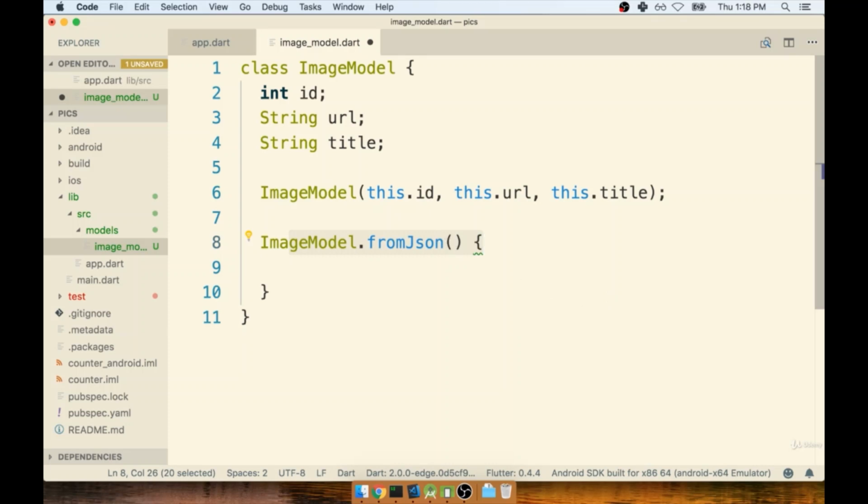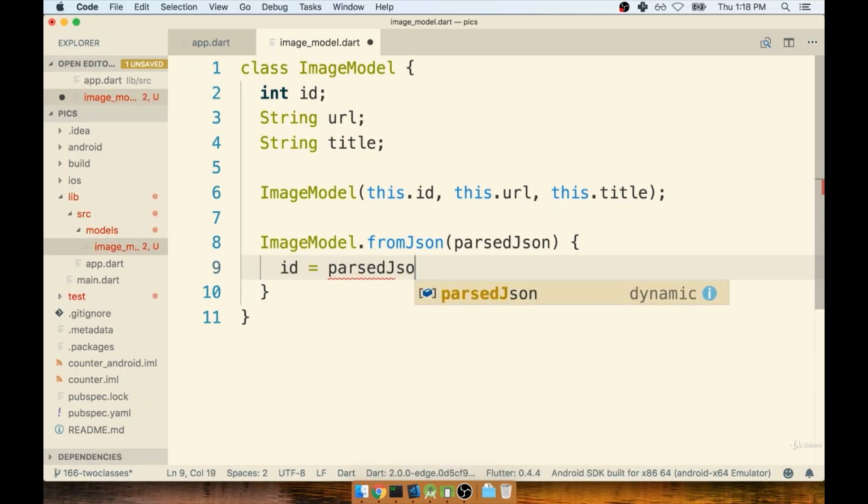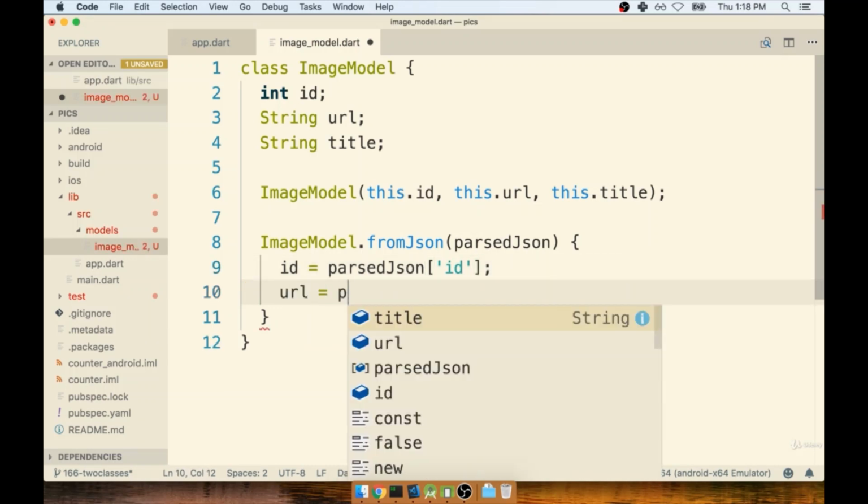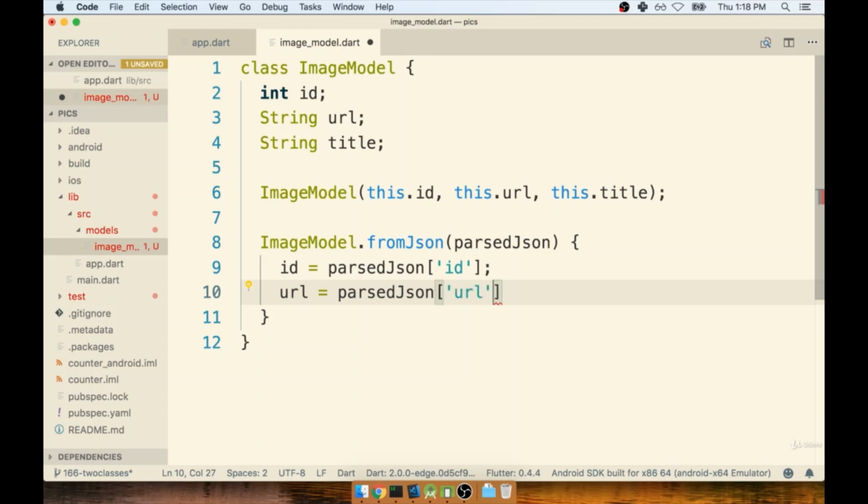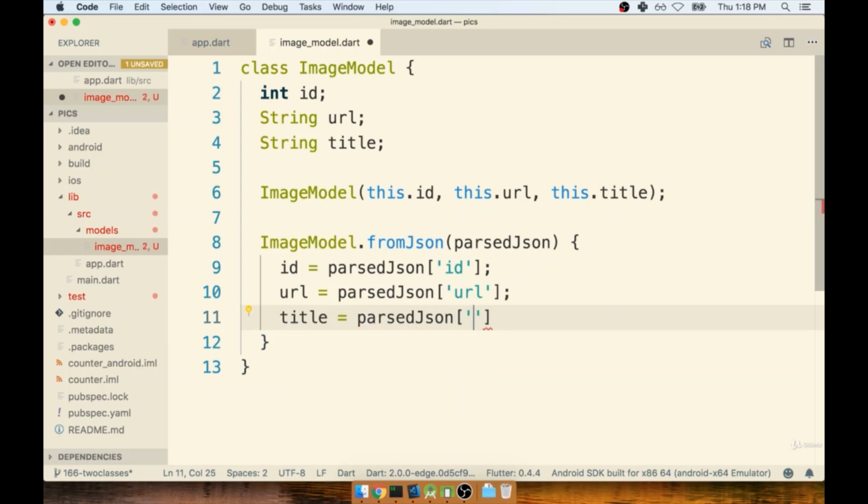So we're going to receive an argument into this named constructor right here that we'll call parsedJson. And then from that parsedJson, we will update the ID, URL, and title properties. So I will say id equals parsedJson id. I'll do url of parsedJson url, and I'll do title of parsedJson title, like so. Okay, so that is pretty much it.